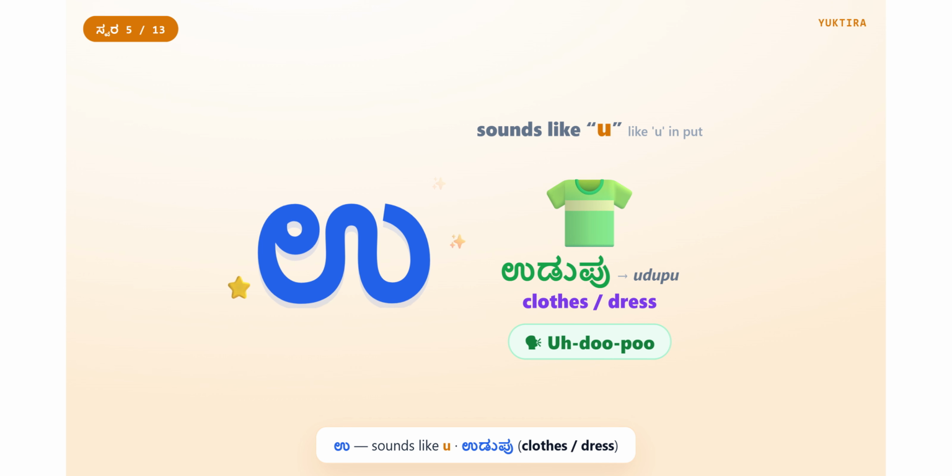Round your lips a little. Oo. Say oo like the oo in put. Say it with me. Oo, oo, oo. Oo gives us udupu, which means clothes. Your favorite shirt and pants. Get dressed quick. Oo for udupu.